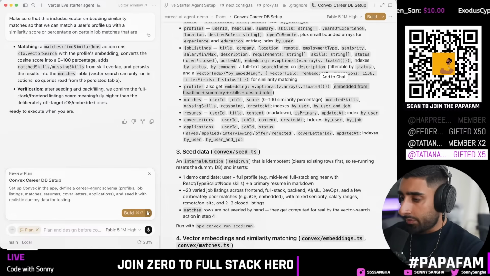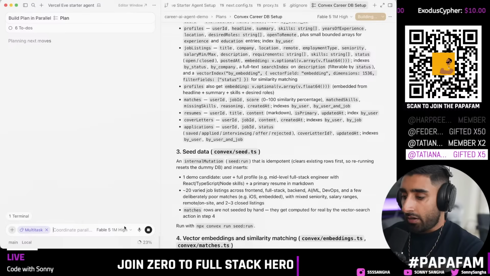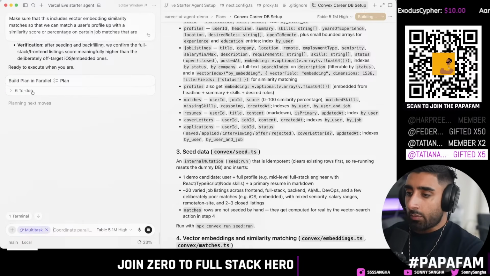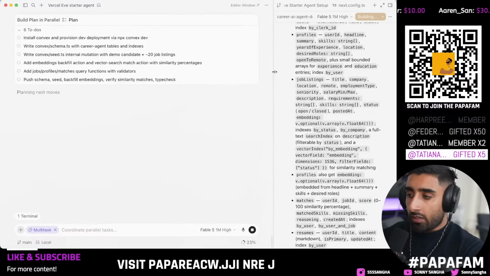Let's start that build. And in fact, what we could do is build this in parallel. So I'm gonna build that one in parallel and kick it off. Right now, what does that mean? It means that there's a bunch of to-dos here. Any jobs that it can do in parallel, it's going to go ahead and do that.